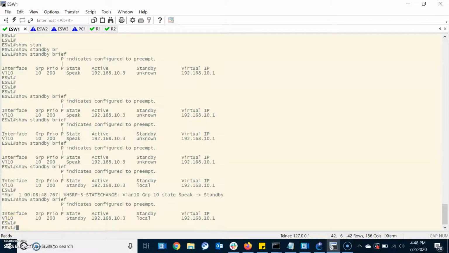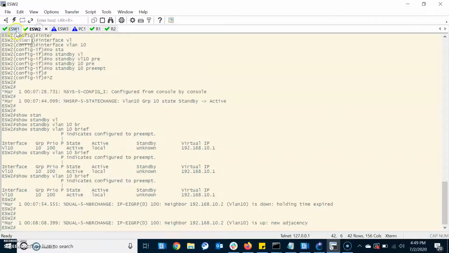See, it went to the standby mode. Even though the priority is 200 and it should come to the active mode because it has the highest priority, it did not. So we always have to enable the preempt option. Without the preempt option, when the active router is restored, it will not become the active router again. So I'm going to enable the preempt option again, then it will work.